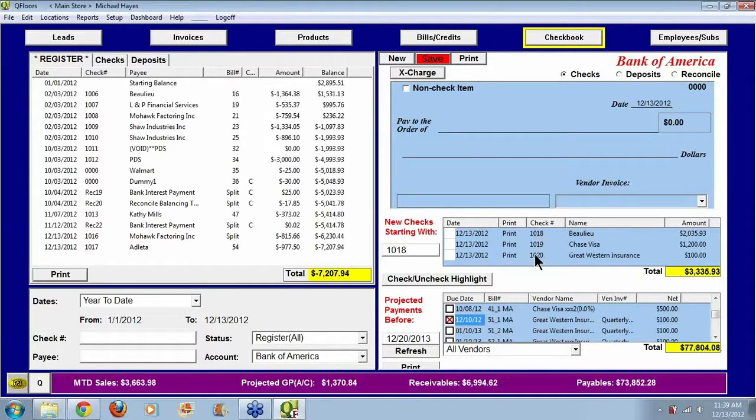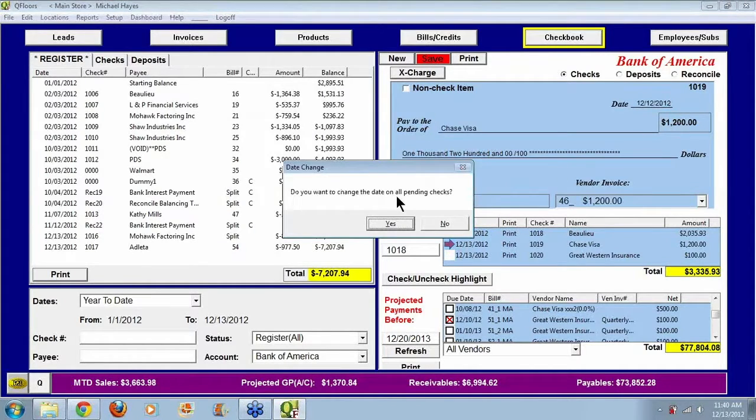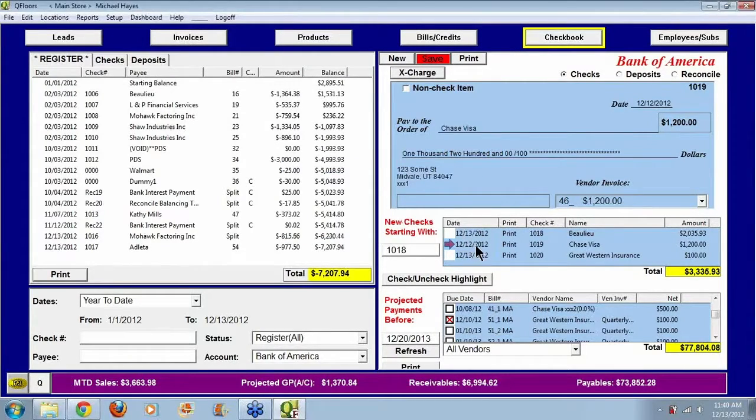If we check off a few items, so we have a few checks to pay. Perhaps this one we want to have a different date. So we click that line and it fills in the details at the top, and here we can change the date. I want this dated for yesterday or tomorrow. Do we want to change the date on all pending checks, on all 3 of these, yes or no? I'll say no, and that one has a different date, but the others don't.